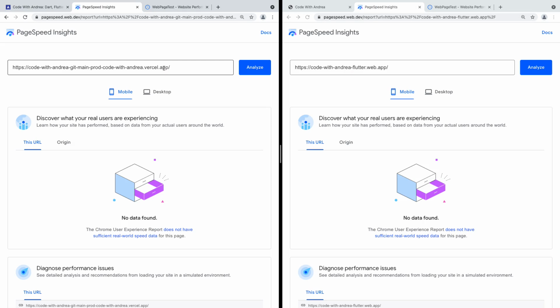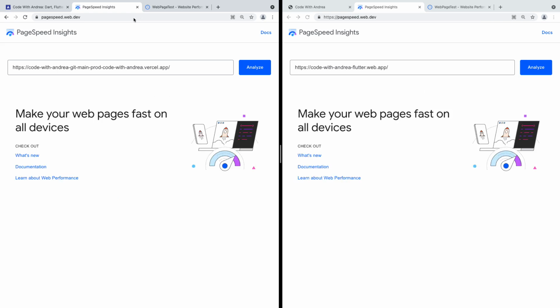And all we had to do here is to paste the website URL that we want to test, and this will generate a report on mobile and desktop. And out of these options, mobile is more strict because it's simulated on a slow 4G connection. So let me reload both pages so that we can do a fresh run, and then we can click on Analyze and generate our report. And we can do that for both sites at the same time.